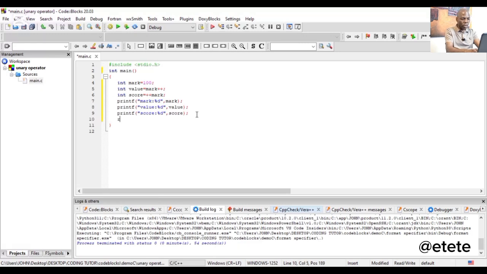Then I will say return 0. All right, so this is it. Now I create a variable mark in the integer realm, assign 100 to it. Then I'm using this operator to increase mark, but I'm going to assign mark to value before I increment it. Then I will now increment it again before assigning it to score. Then I'm going to print out the value of mark, the value of value, and then the value of score.